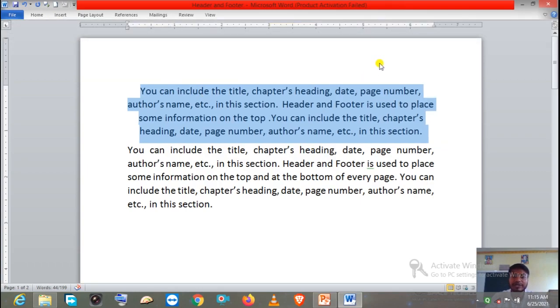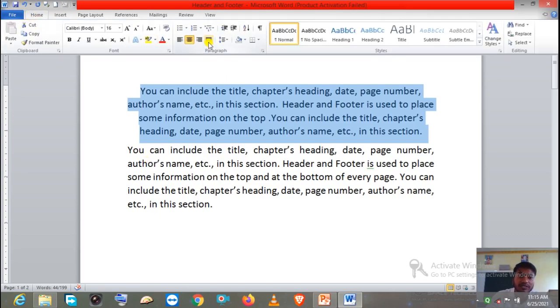And sometimes we need to occupy the space. Here you can see both sides we have space now. Sometimes we need to occupy the space. For that we are supposed to use the justify option. This is the justify option.